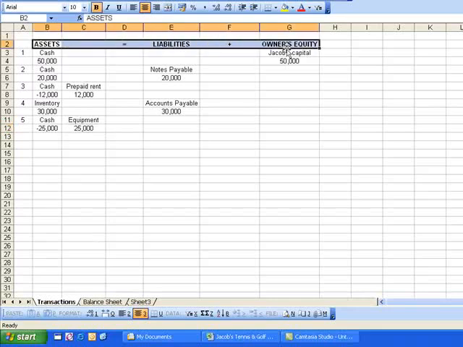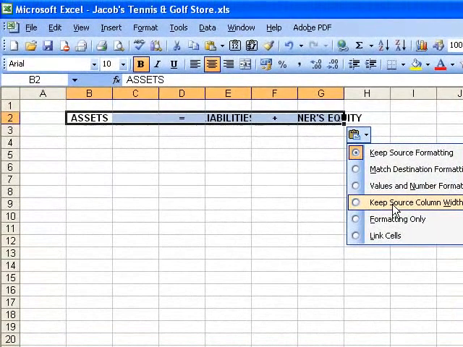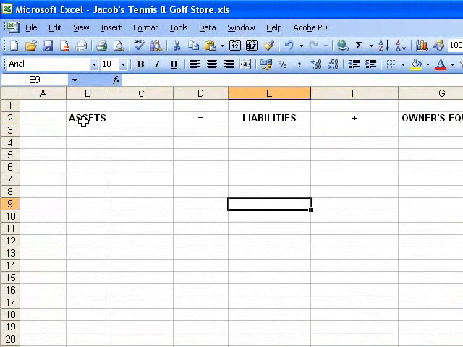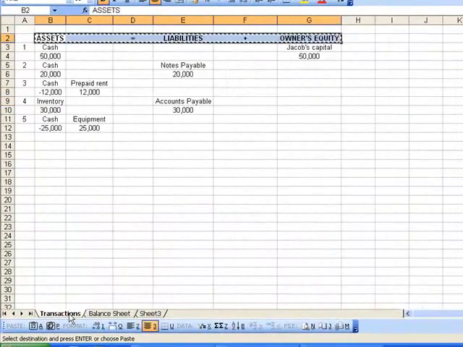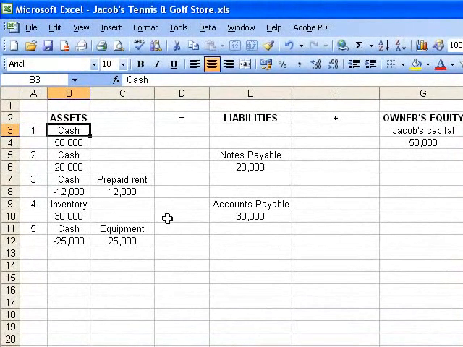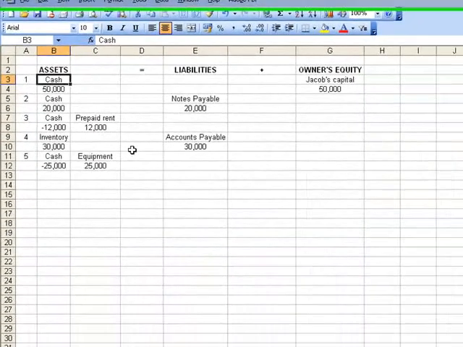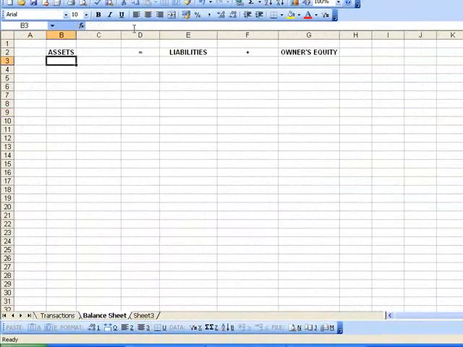Let's copy this to the balance sheet. Keep source columns width so that we have the width we need. So let's add these items. For the assets, we have cash, prepaid rent, inventory, and equipment. So 4 asset items. So we add them in here.